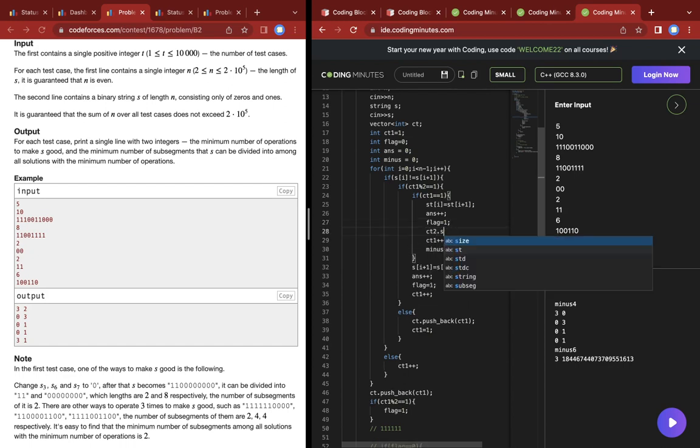What I can do is ct2.size() minus 1. So this will give me the last element that was added, and I want to increase 1 in that. No, not 1. But okay, how do I remove this? Can I add a 0 inside the vector? Inside that vector?